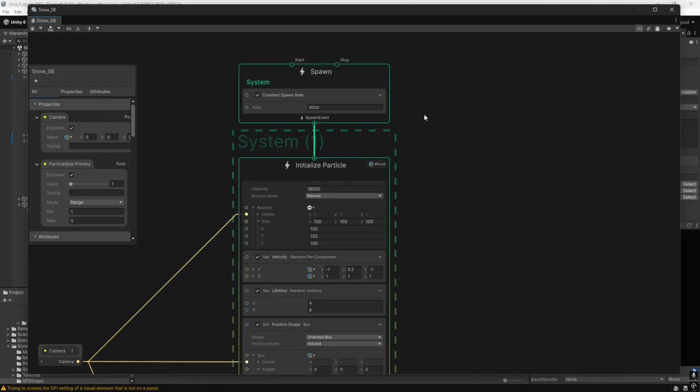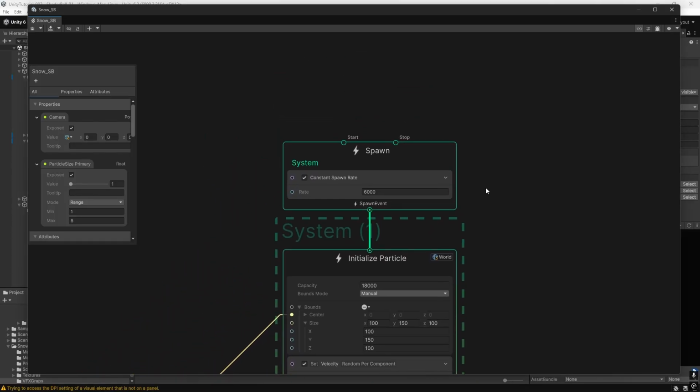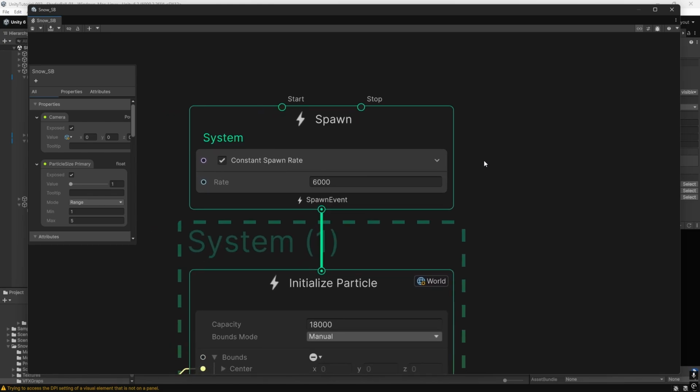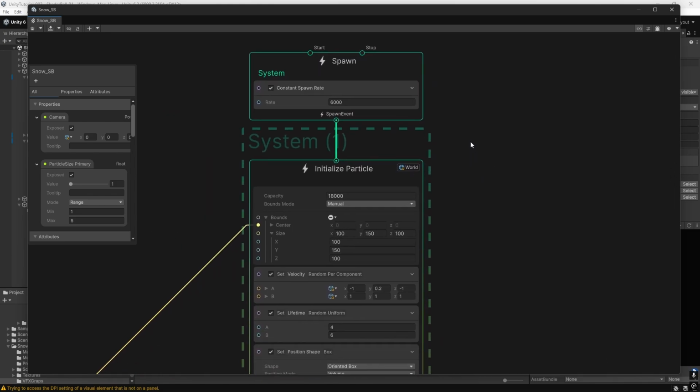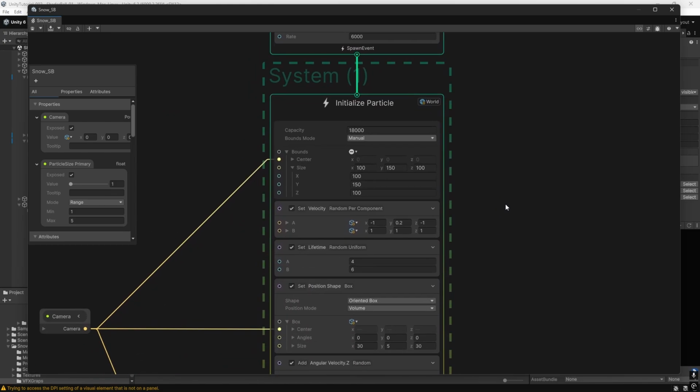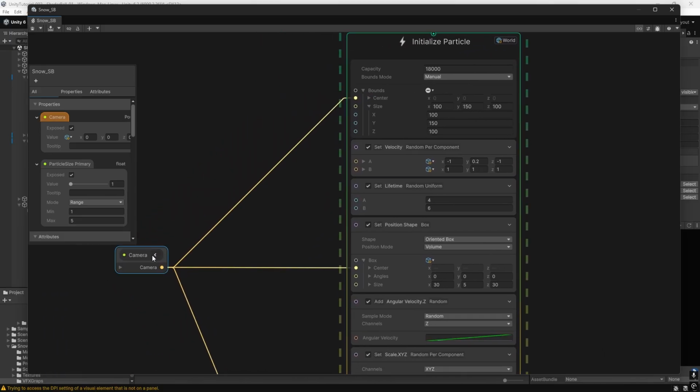With the snow flurries, I modified this VFX graph particle system in the snowstorm package from the asset store. This VFX graph features a spawn rate of 6,000 particles and a maximum capacity of 18,000. There is also a camera property tied into a few connections shown on the left of the graph.